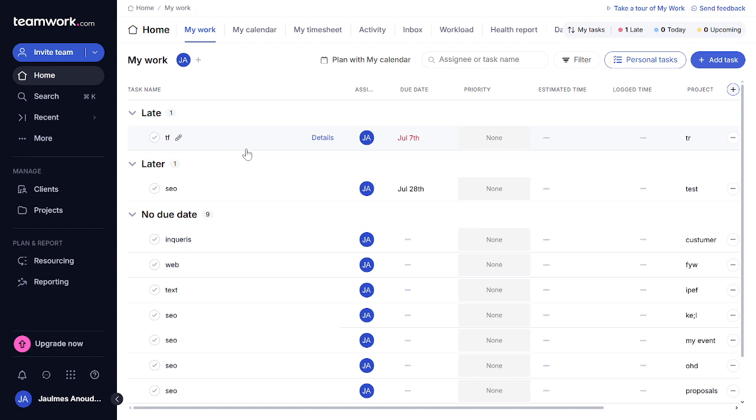First off, log into your teamwork.com account. If you don't have one, signing up is quick and easy. This step is key because it gets you into the platform where all the magic happens.